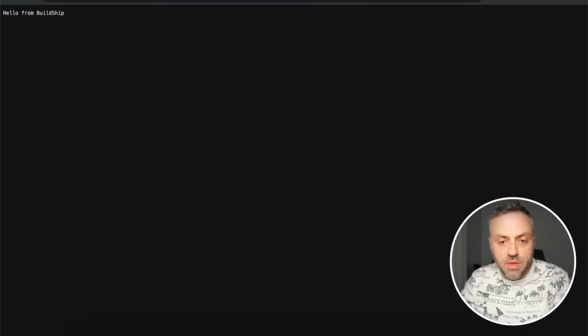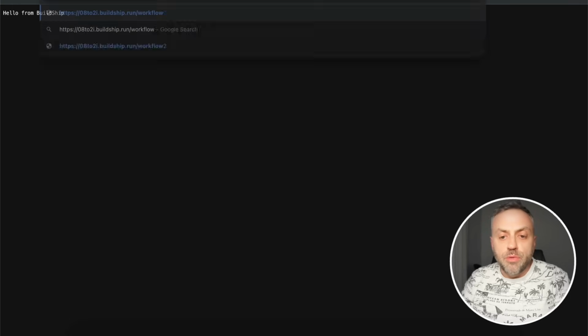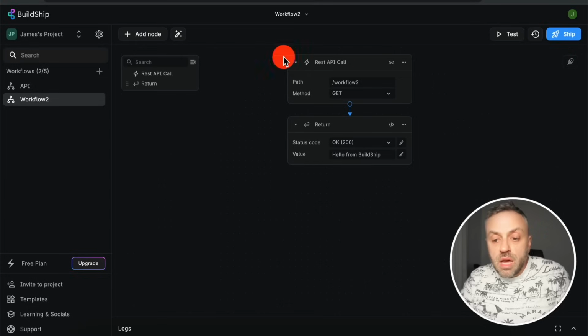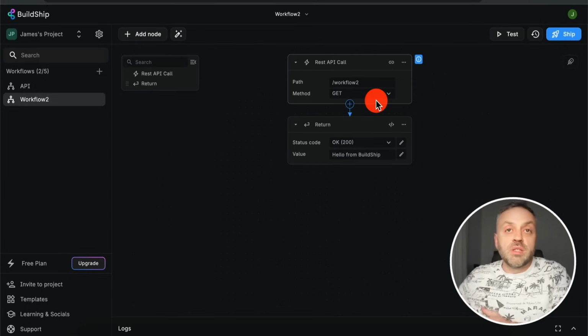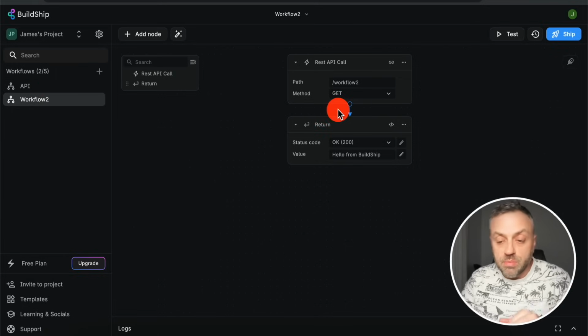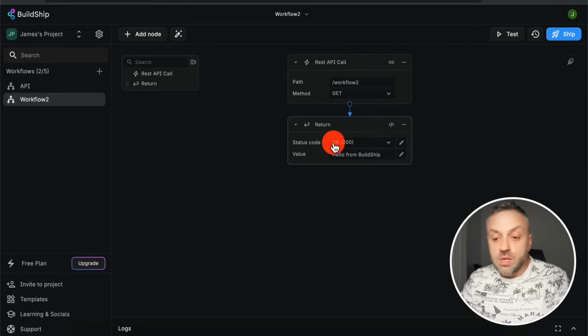Because if you come back over here and you put workflow 3, you're going to get an error, workflow not found, right? Because it does not exist. Pretty much anything besides the workflows that you have defined here does not exist. So workflow 2 exists, as well as whatever I have defined for this other workflow. But if you put anything else, you're going to get an error. As well as you have the output here. So it says here, okay, hello from BuildShip. So this is a very, very simple workflow that we have created.